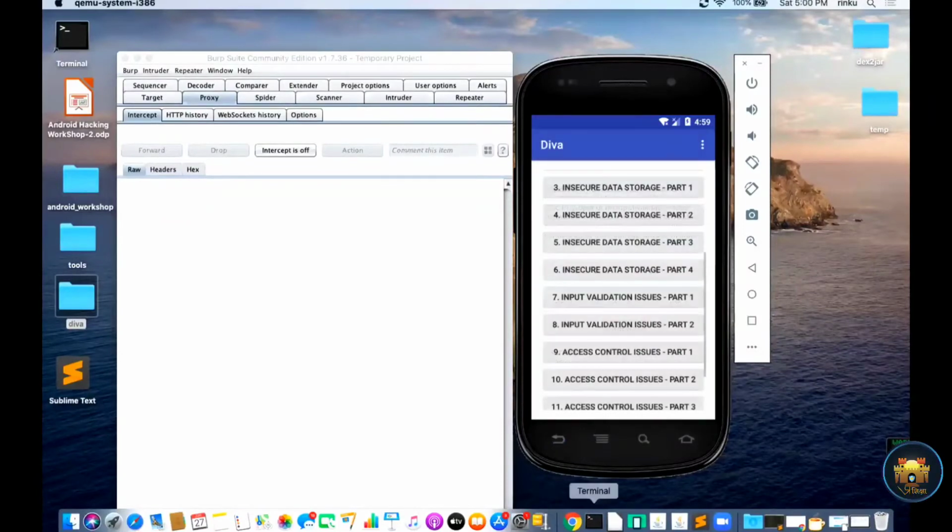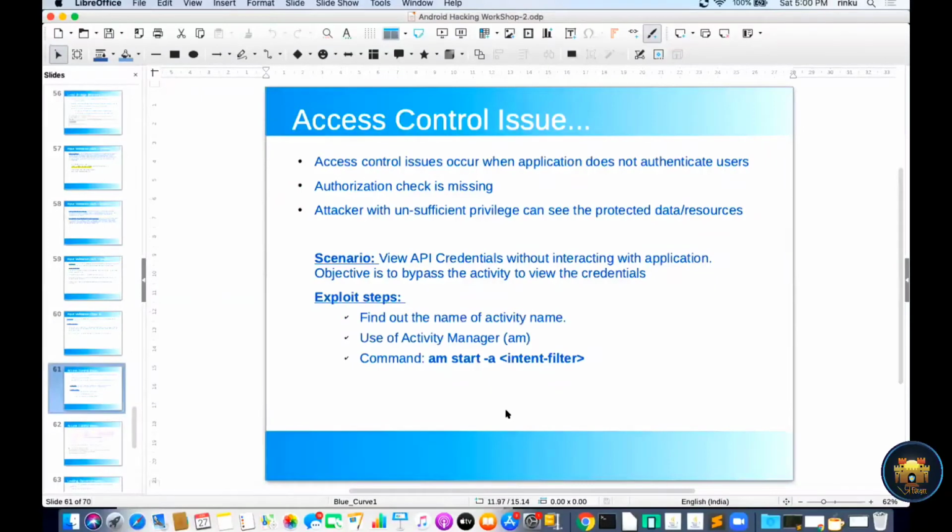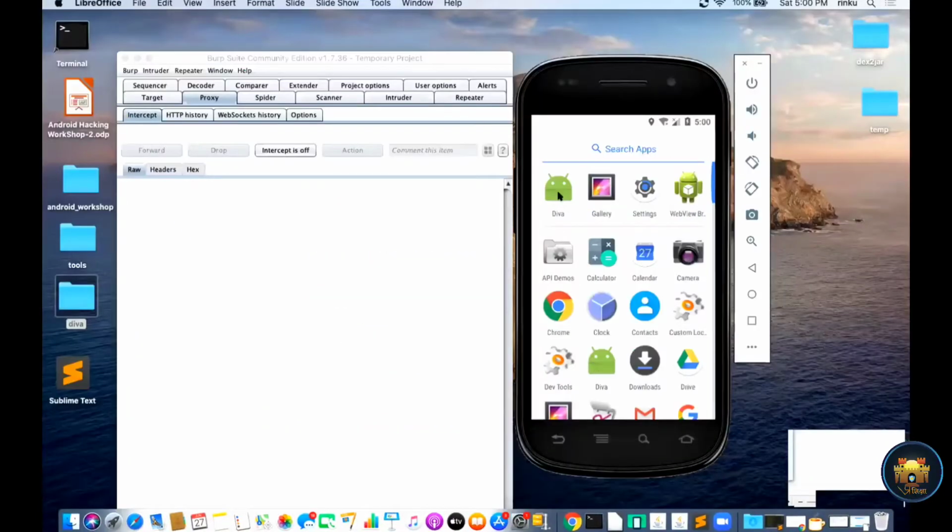Go to this access control issue. An access control issue happens when authorization is not properly implemented in the application, either a client side application like mobile or a server side application like a web application. So it works on both sides. Let's see what we can do with this vulnerability. So we can access the Diva app again.